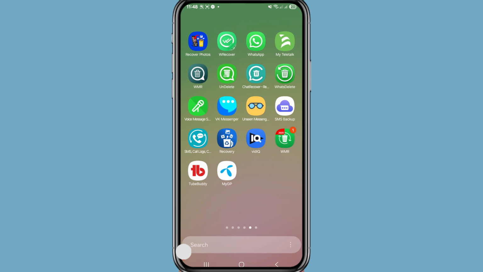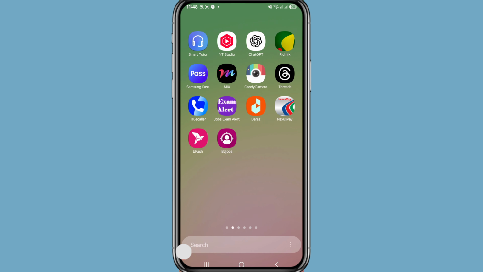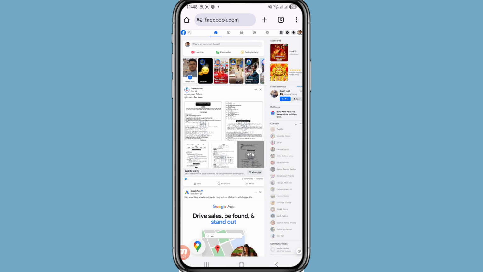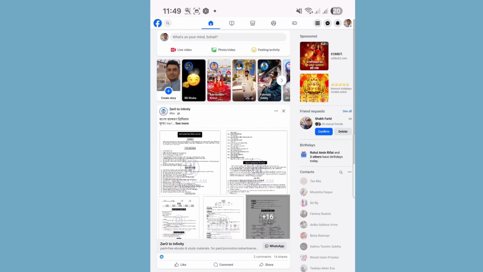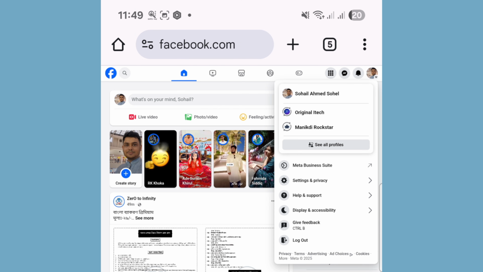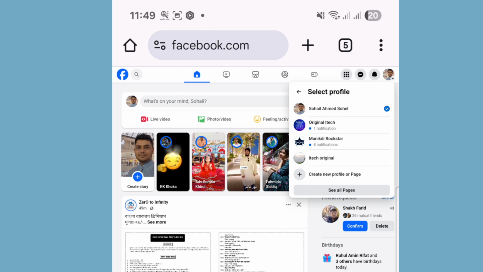First of all, go to Google Chrome. After that, open Google Chrome, then log in or sign in to your Facebook account, and here you can easily create a Facebook page. So let's see. After that, in the right top corner click on your Facebook profile picture. You can see all profiles. Click here. You can see create new profile or page. So choose create new profile or page. Click here.